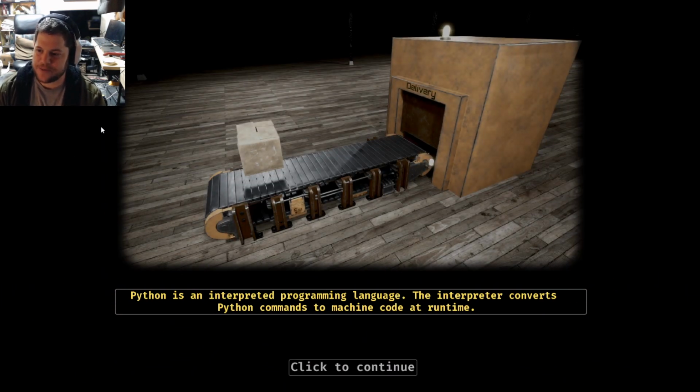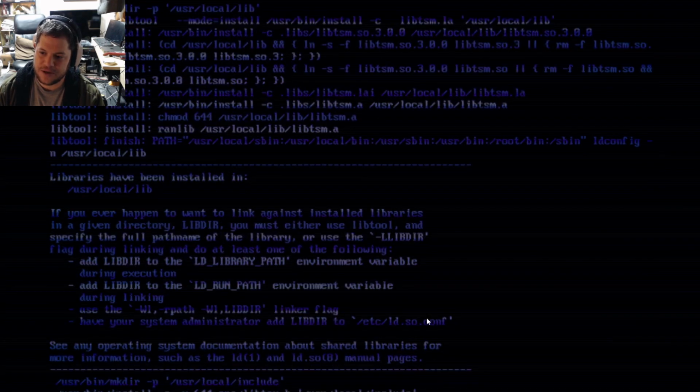Python is an interpreted programming language. The interpreter converts Python commands to machine code at runtime. The interpreter converts Python commands to machine code at runtime.